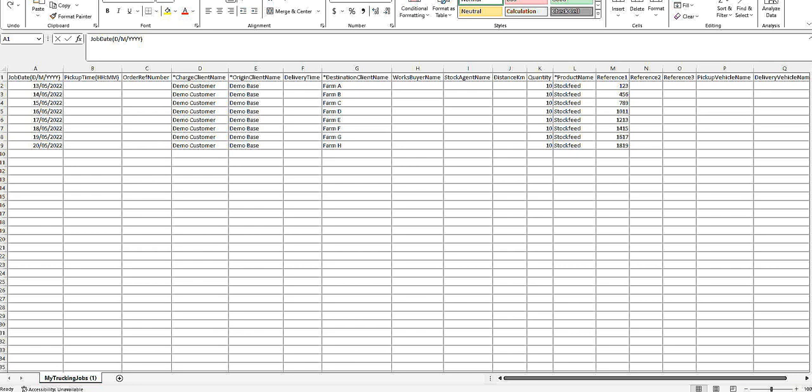As you can see, I've now entered in all the relevant information needed to import that job. I've put in the job date, the charge client, the origin, the destination, and the product. I've also put in reference 1, which in my case is an order number, so I've just entered in some digits to show an order number. Now it's really simple to enter this information. Basically all you need to do is look in your CSV or your spreadsheet that the customer has given you, locate the pieces of information and where they'll fit, and copy them from your spreadsheet and paste them into the relevant column in this spreadsheet.